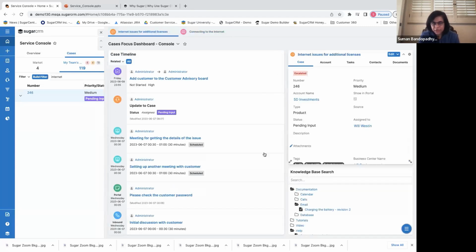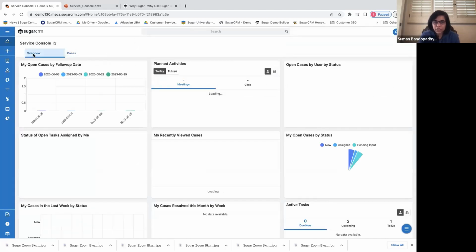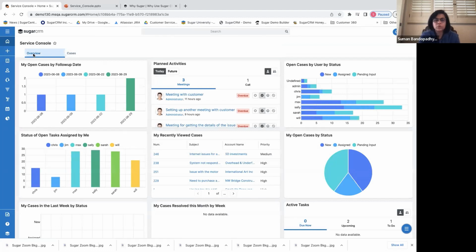So apart from that, once you come back, you have this overview screen for every agent to look at. Admin can decide this overview screen, and they can see, based on your business process, what dashlets you would like to see. Out of the box, we provide a number of dashlets based on what we thought the agent or the managers would need.